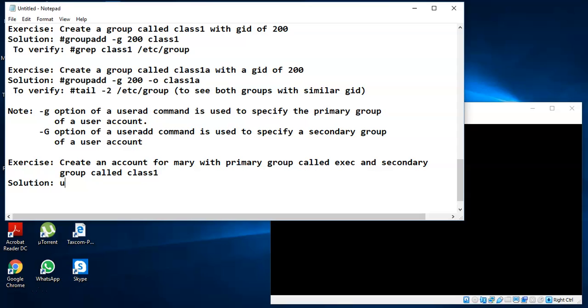So our solution will be this: useradd. Now, this is create an account for Mary with a primary group, exec, and secondary group, class 1. So what happens in dash G? Now we want to assign its primary group first. And in our notes we said that g is primary group, right? So useradd -g, and we put the group exec, space, now uppercase -G for the secondary group called class 1, and put the name Mary. Okay, so that's how we do that.